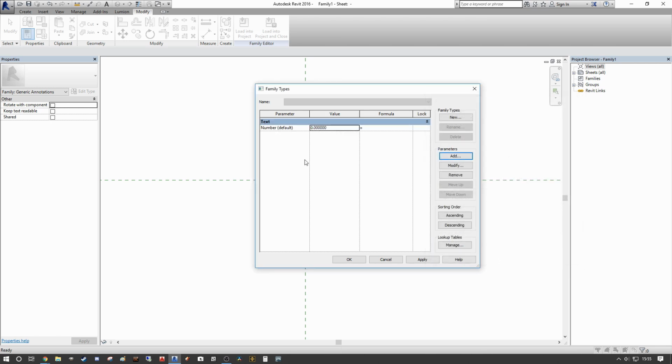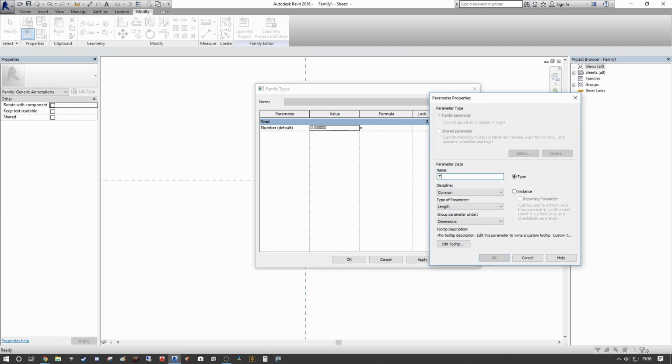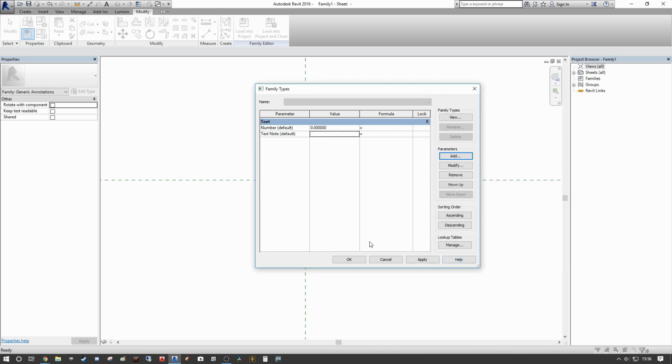Then the next parameter we have to add is the text note. So the actual note that we're going to input onto the drawing. So we're going to say add. We're going to call this text note. Discipline common. Under type of parameter, we're going to select text. Group parameter under text, and yet again it's by instance.